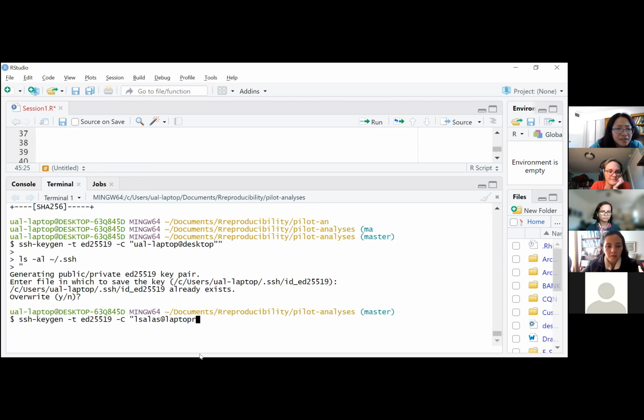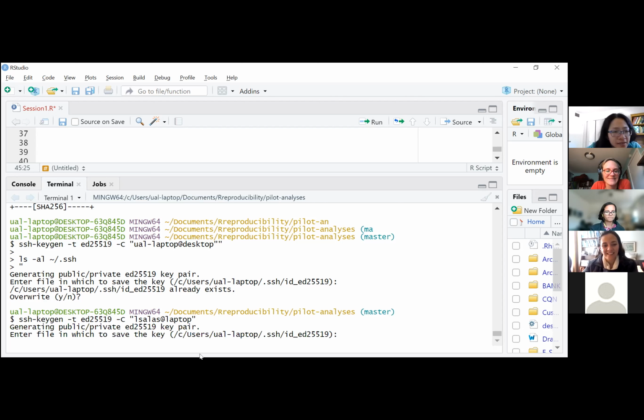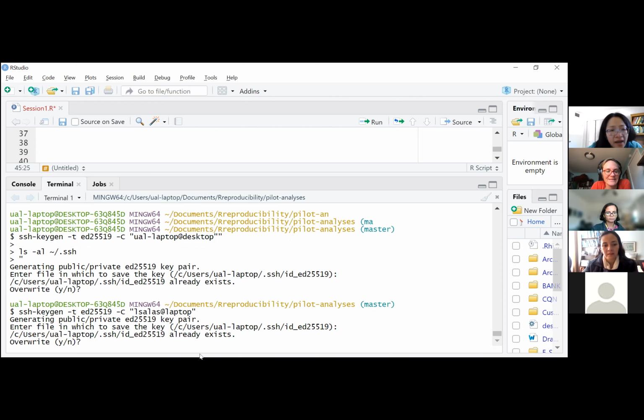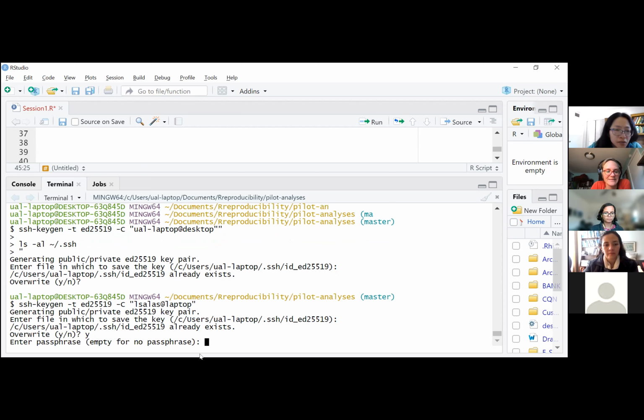Oh, you want to remove the R? There you go. Sorry, since we're fixing things. Anyway, thank you. So just enter. Yep. And then we can enter here and then enter. And then type Y, enter. And then you can leave that blank or type in a password. Okay.